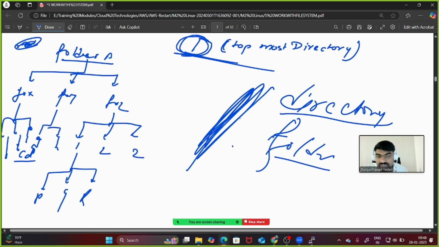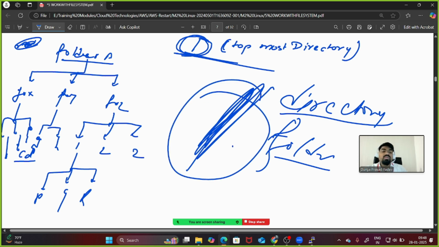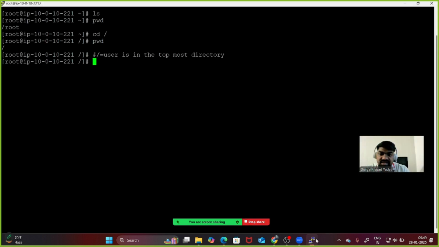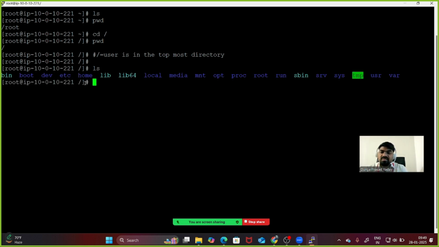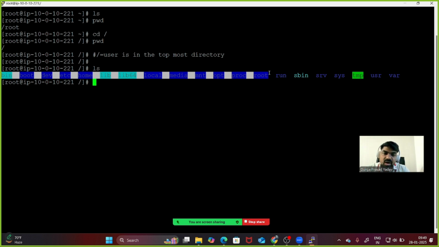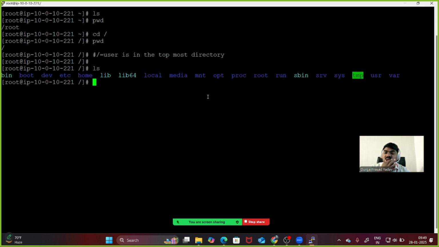Slash is a folder only. If you go into this folder, you will get all the file system of Linux. If you do ls here, you will get all the file system of Linux, like bin, boot, dev, etc, home, lib64, local, media, mount, opt, proc, root, run, sbin, srv, sys, tmp, usr, var. These are all the file system that we are getting here. Now we need to know about each file system in Linux.